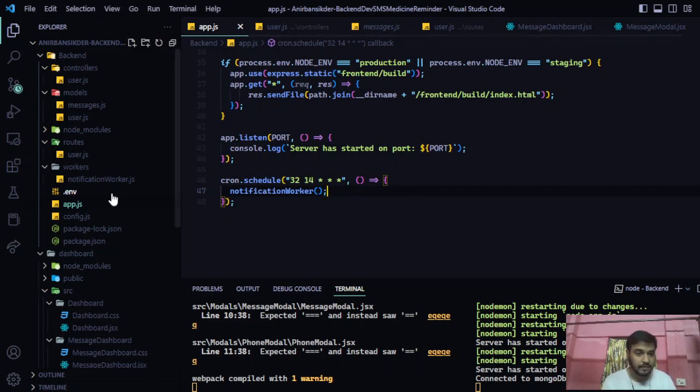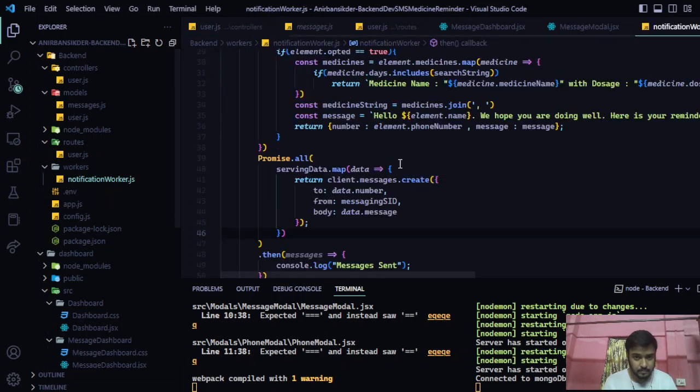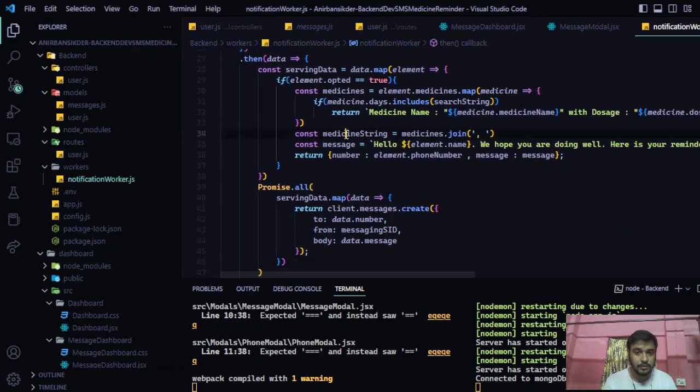If I go to the notification worker, here is the notification worker, which will create a message for the particular phone numbers that we need to send messages to. I have personalized these messages such that if a user needs to take a particular medicine, he will receive the notification of that particular medicine. He will not receive notifications of other medicines. Our clock is about to hit 32. Let's see what happens when our clock hits 14:32.